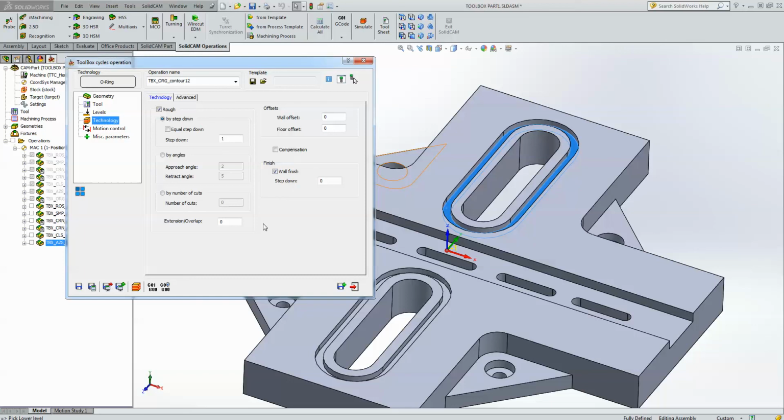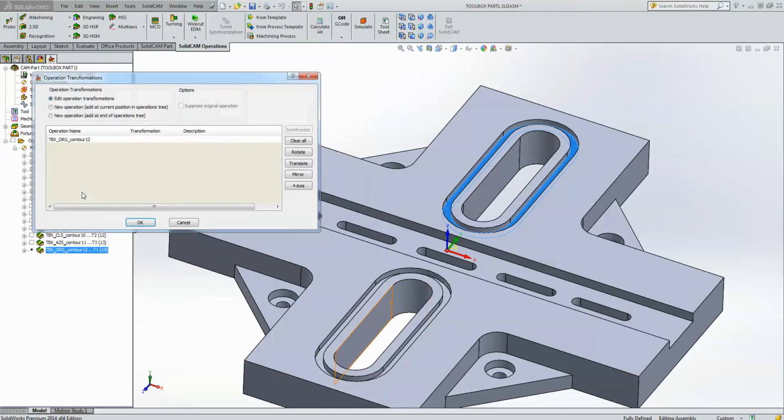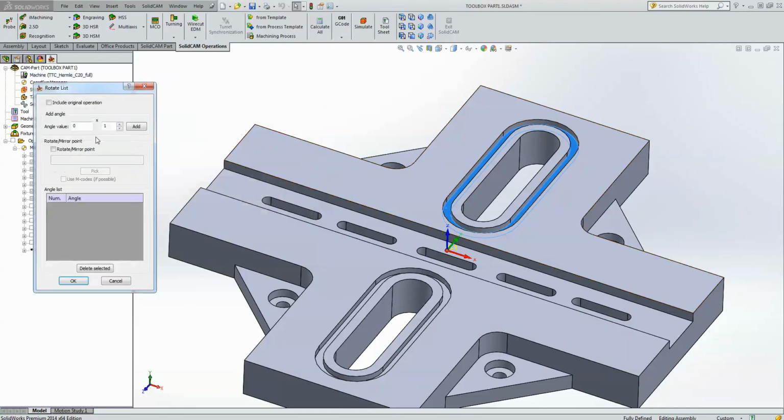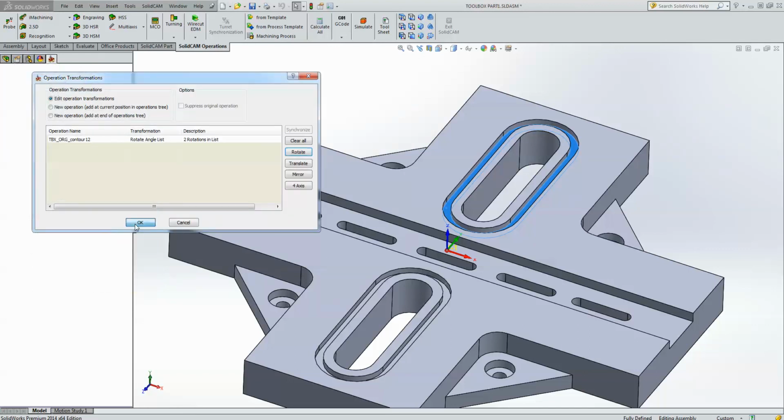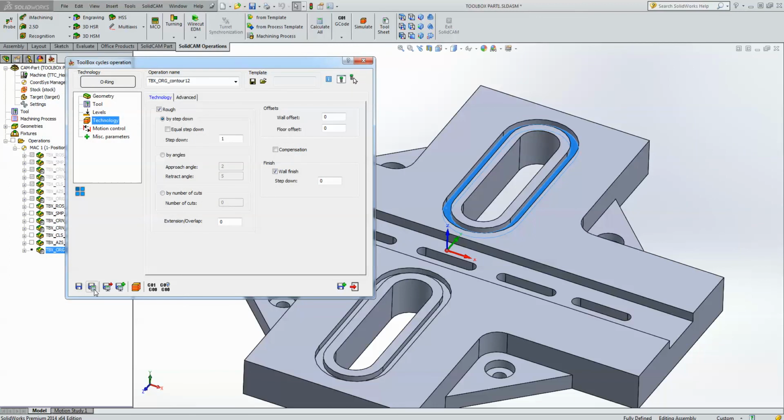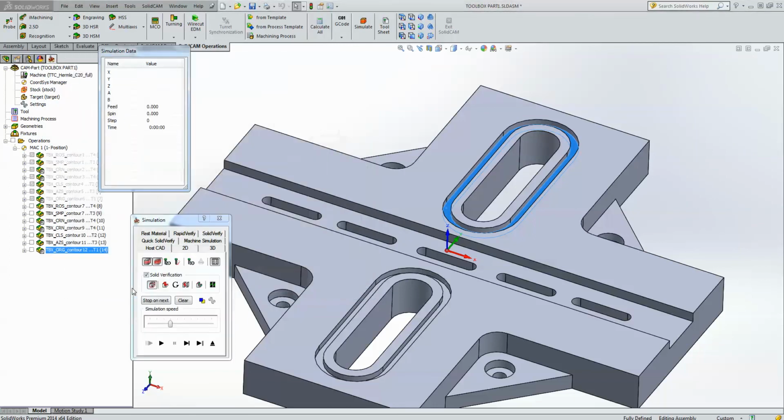Now, in addition, since I need to do this on both of them, not just one of them, I'll also use the option of transformation here as well. Again, rotate list, and this time I'm going to do a total of once at 180 degrees, adding one more to the original. Now let's see what the results of all this is. Run my simulation, and we'll see the following.